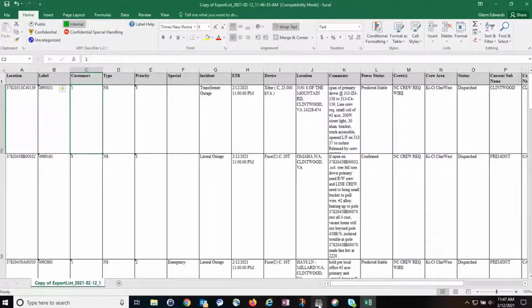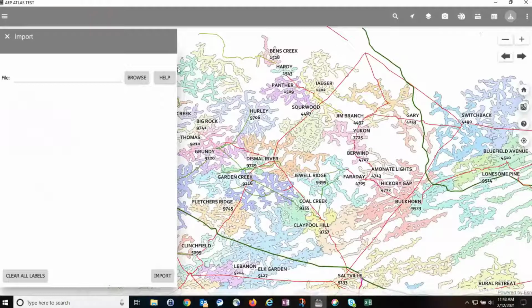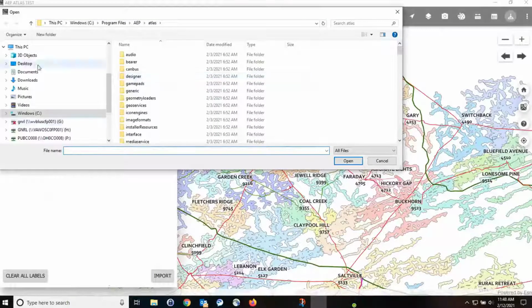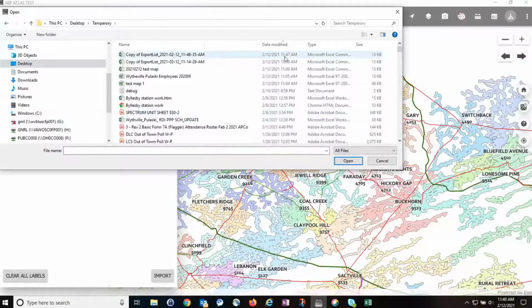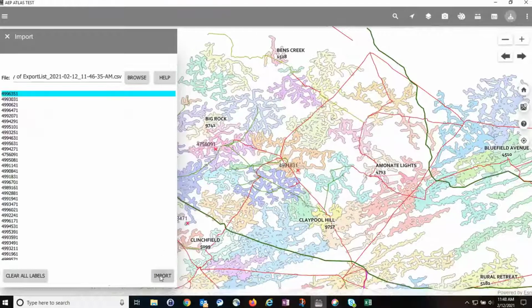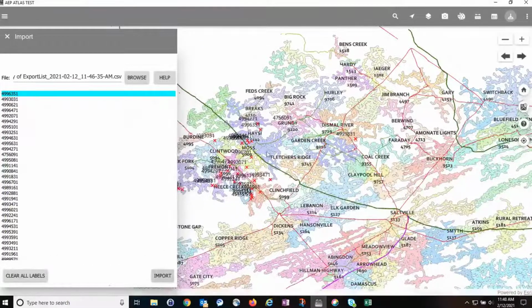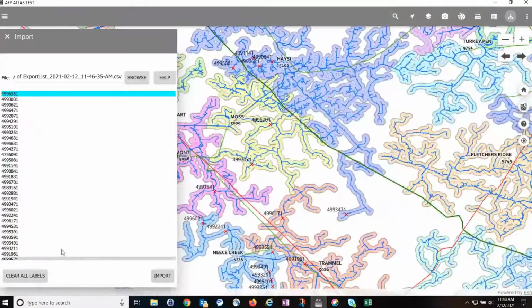Right now we'll go to Atlas Windows. We'll do the import tool. We're going to browse. We'll find the file we saved at 1147. Select that file, and then we hit import. It loads all your outages into Atlas, and you can close this after you've imported them.